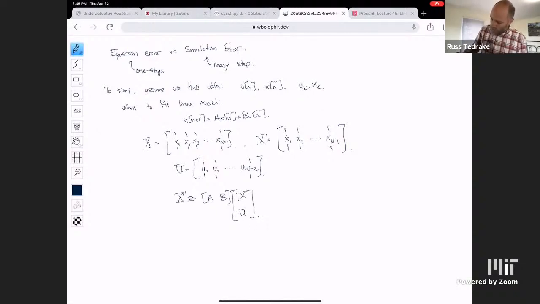I wrote this notation saying X prime is approximately equal. I'm hating what the whiteboard's doing to the legibility of my writing here, but I hope that's clear. X prime is just AX plus BU. That's just a big block matrix multiplication, and it describes the dynamics if it was perfect. I've written approximately equal here because what I want to do is just solve a least squares problem.